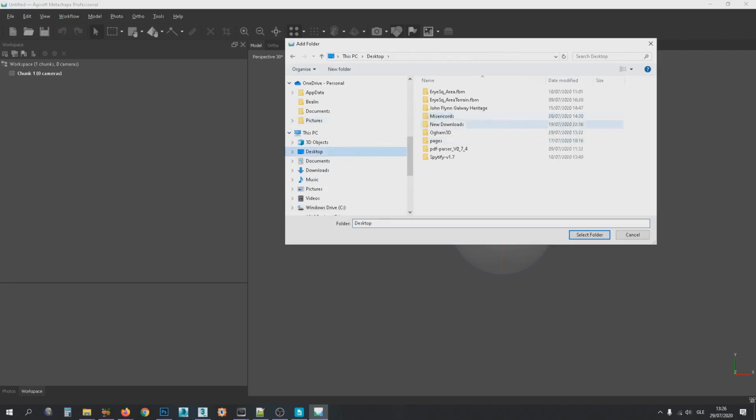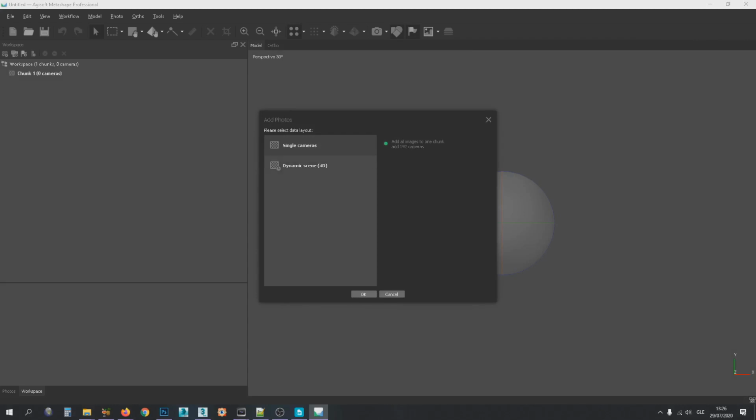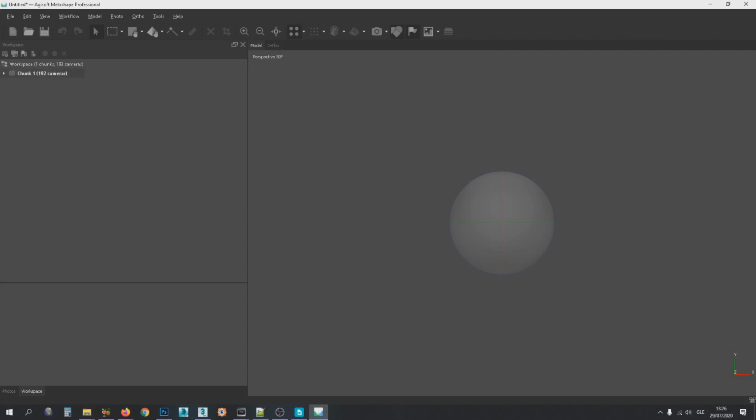Again, we're just going to go back out to our desktop. We're going to find Home3D. And then all you have to do is navigate to the folder where the images are and then say select folder. You want to import those as a single camera. And that will give you 193 cameras. So if you click on the little dot next to chunk here, that will show 193. 193 means we haven't aligned anything yet.